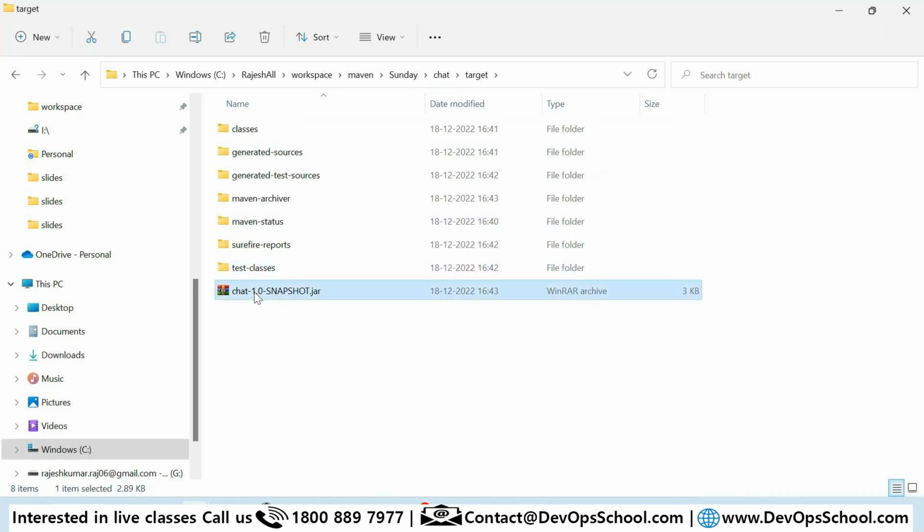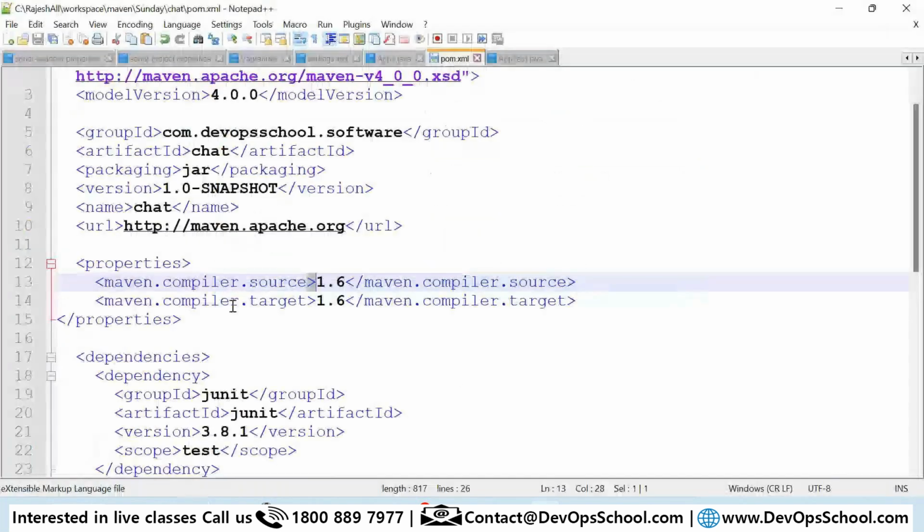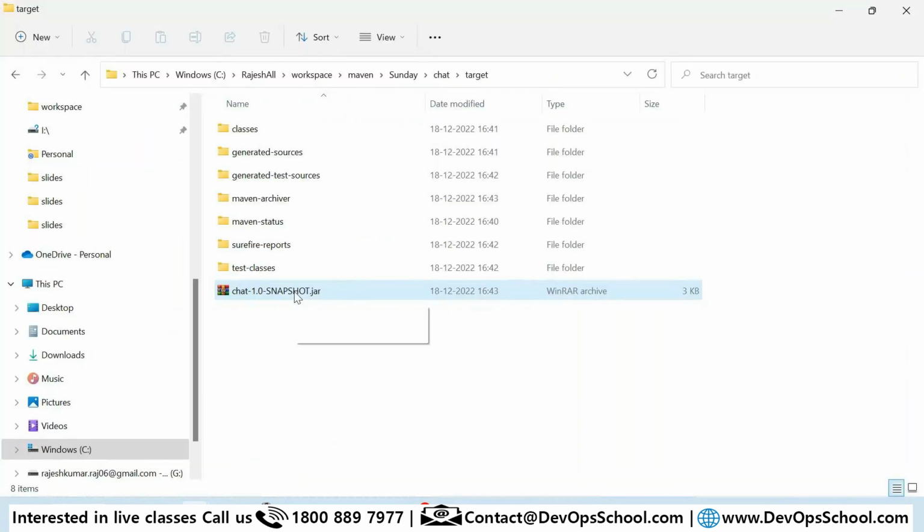Now the package will have a format like this, and this is the one. See that. So here you have a package. This is the jar package. This is the output of your source code, which is ready. Are you able to understand that, all of you?